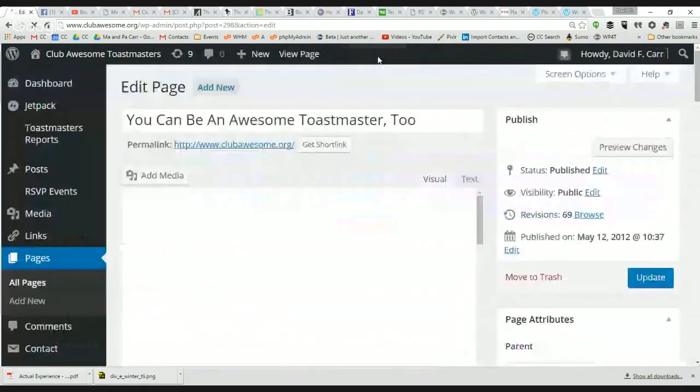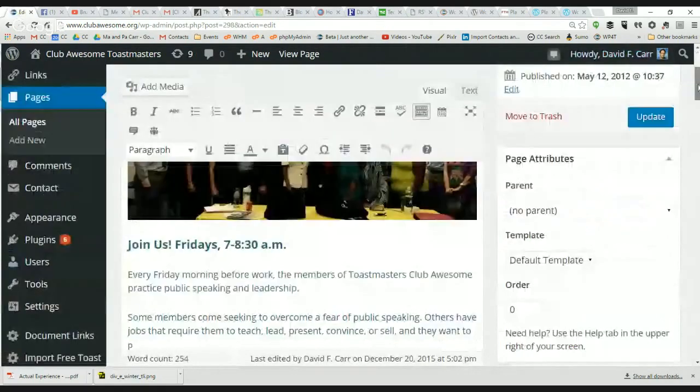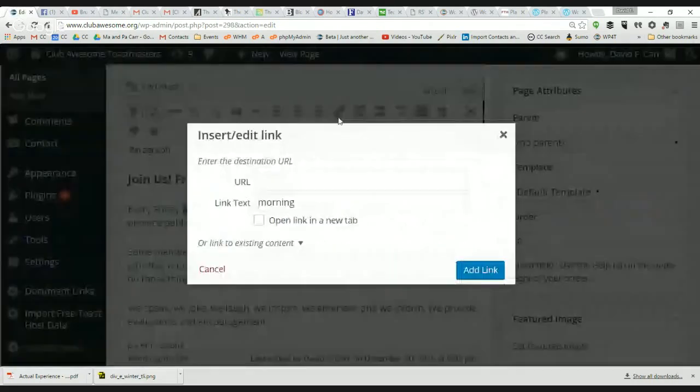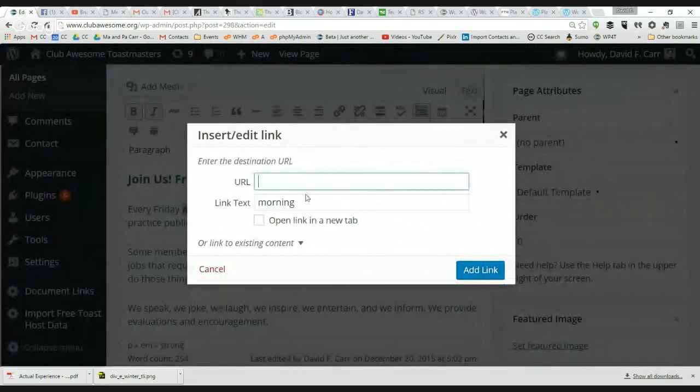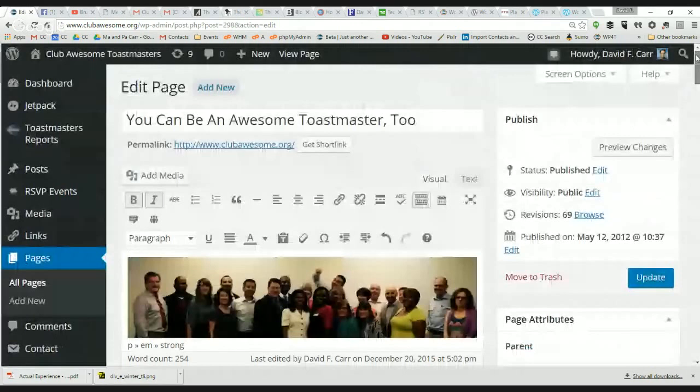And it's going to have a few extra buttons that you wouldn't see in Word, but basically we can go through and we can make things bold or italic, and then if we wanted to add a link, we would click this little chain link icon and we would put in the web address, and when we click add link, that would make it a link. And I'm not actually going to mess up the club website homepage, so I'm just going to leave those changes unsaved.